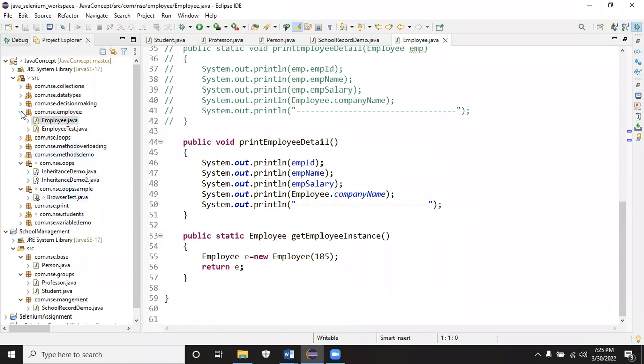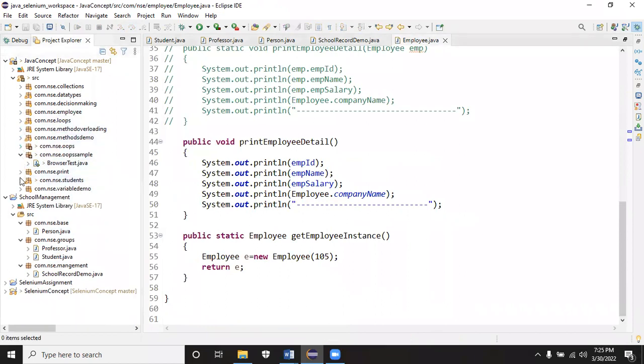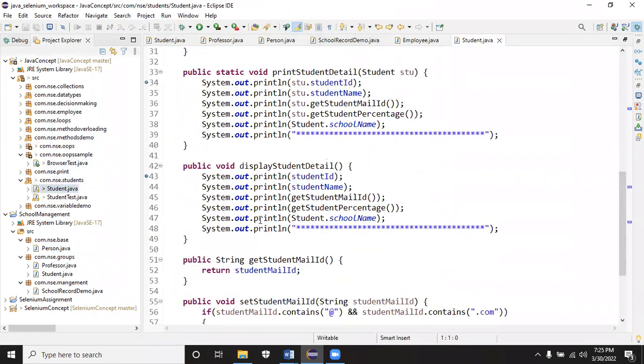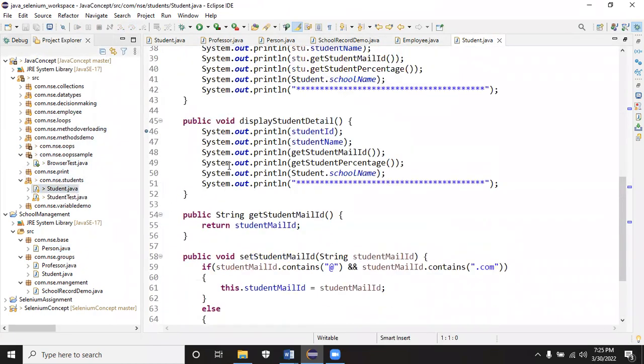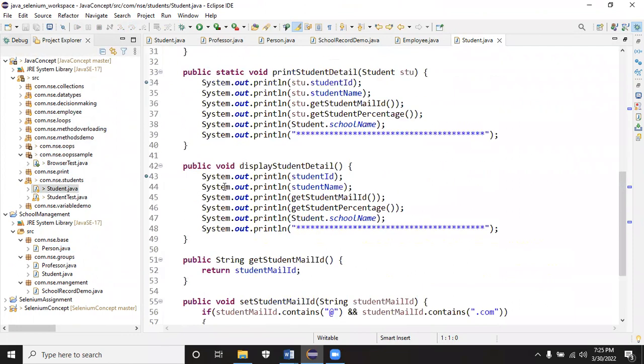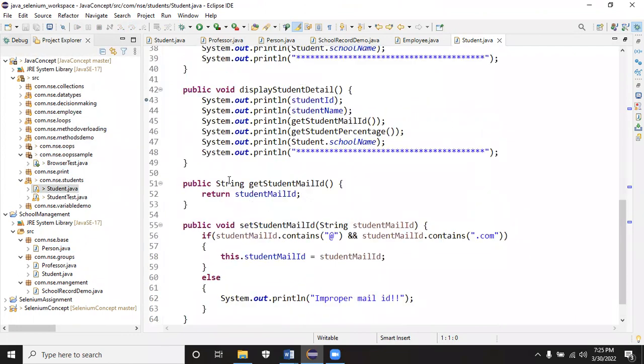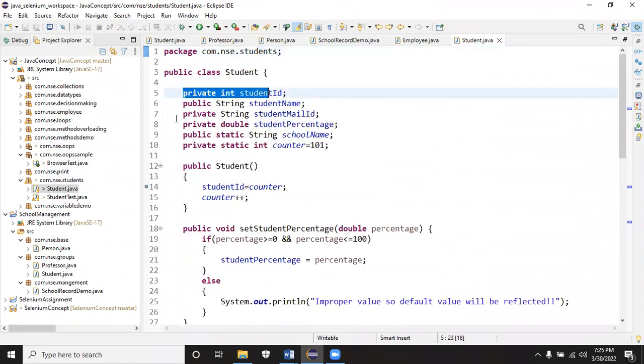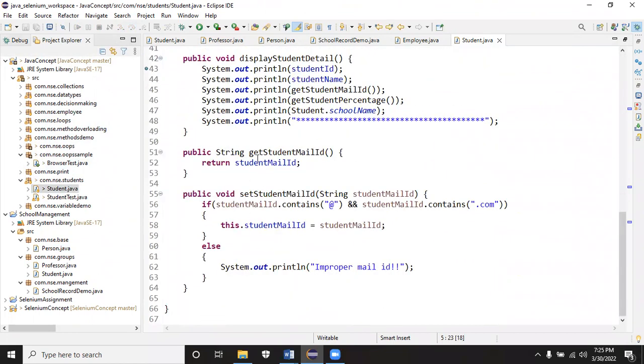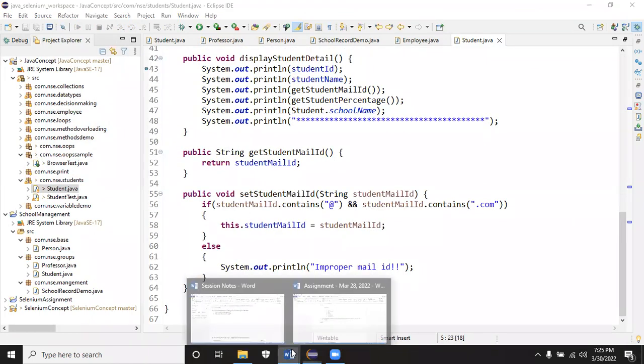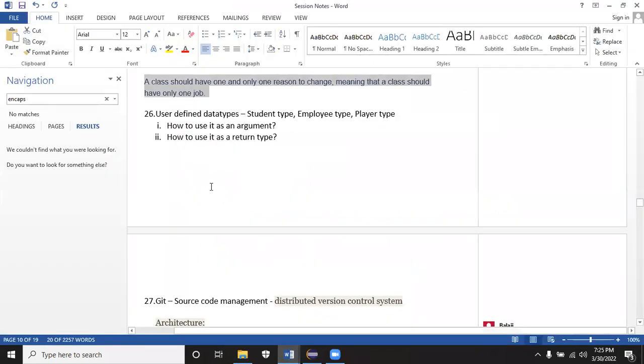In the student class, we have done encapsulation, I guess. And the same thing we have to implement. You can see in this class we've done encapsulation. So we have to make everything private, and then through the methods, we have to give access, the get and set methods. That concept is called encapsulation.